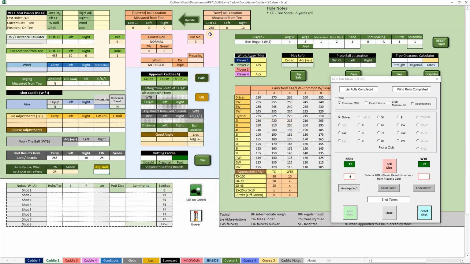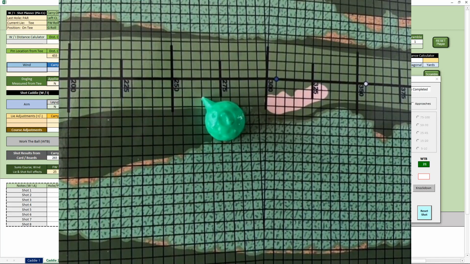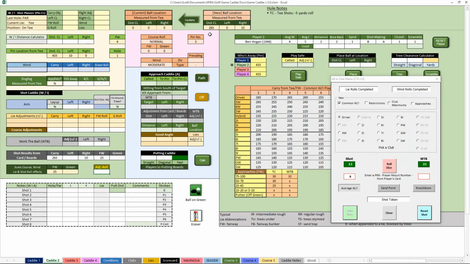And the shot goes 265 right 10, as we can see up there. And 265 right 10 puts the ball in the fairway. And with a fairway roll, we get 25 yards. So we'll type 25, which appears here in the adjusted roll box. And then we're going to click the update menu.